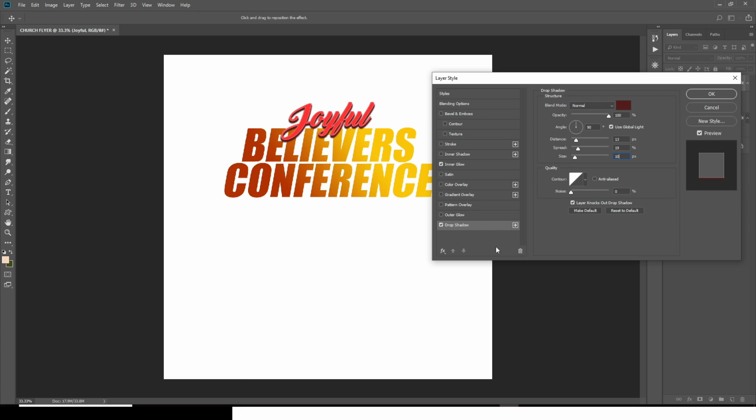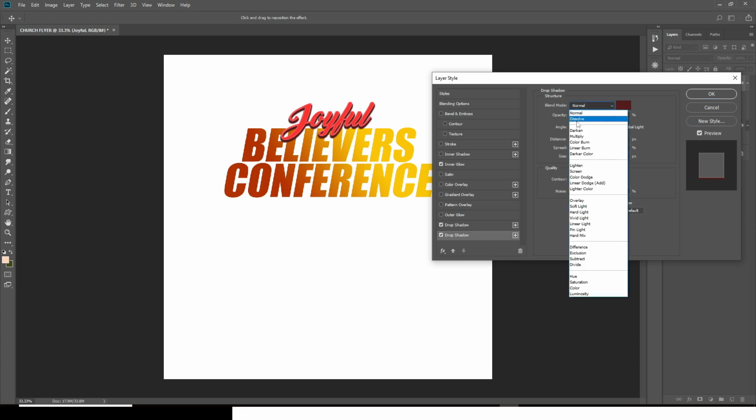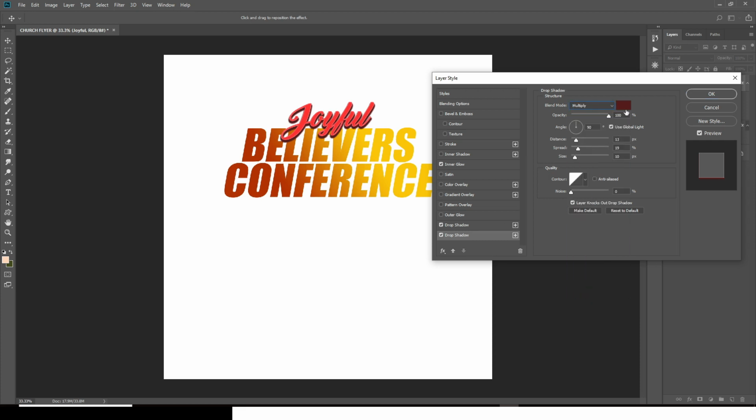And then we need to give it another drop shadow again, so click on it, click here to push it up. Let's click on this one now. This one we are going to set to multiply. All right, and then we're going to set this color to black, and then the opacity, let's set it to 73. The angle, we still leave it at 90. The distance, let's make it 5, and then the spread, let's make it 44, and then the size, let's make it 0.